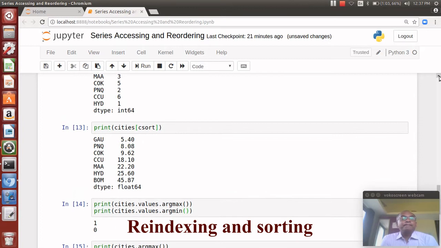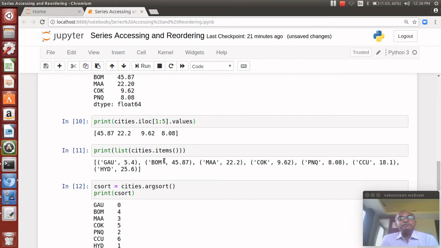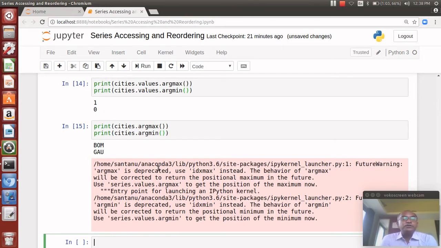Well, Bombay was max and it was at location 1, and minimum was Guwahati, that is at location 0. So that is why I got as output 1 and 0. Alright. Initially it might have been a bit confusing, but now I hope it becomes clear why it is 1 and 0, because Bombay is at the 1st location in the series and Guwahati is at the 0th location. So argmax is Bombay, that is 1, and argmin is Guwahati, that is 0. Okay.